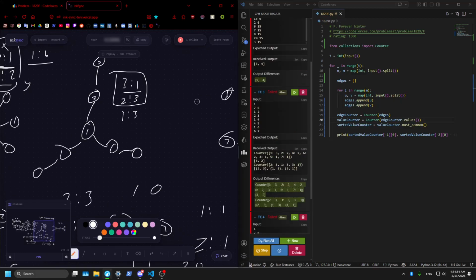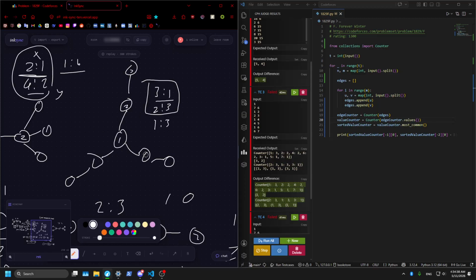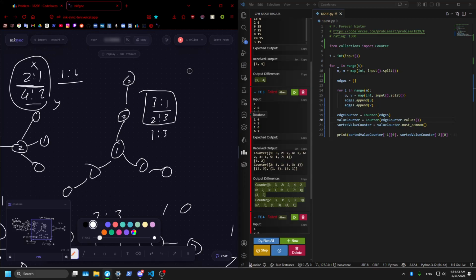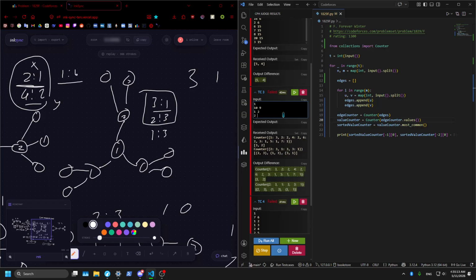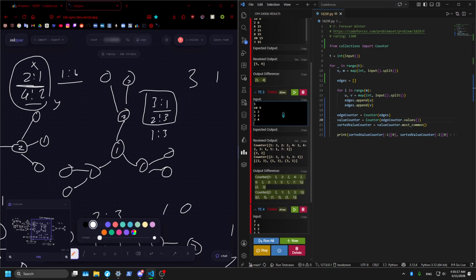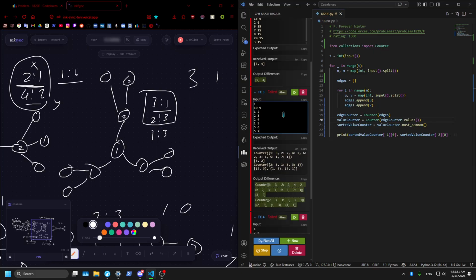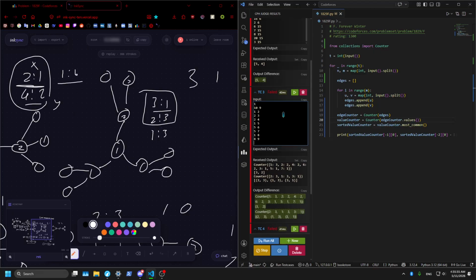Where's my other one? 1, 2, 2, 3, 1, 4, 4. Okay, it's this one. It should give us 3, 1. Oh, this isn't even valid. Like, these need at least 2, right? So this isn't even a valid graph. This would need to be 1, 2, 3, 4, 5, 6, 7, 8, 9, 10. 9, right? And then it'd be 1, 2, 2, 3, 2, 4, 5, 6, or 1, 6, 1, 5, 5, 6, 5, 7, and then 1, 8, 8, 9, 9, 10.